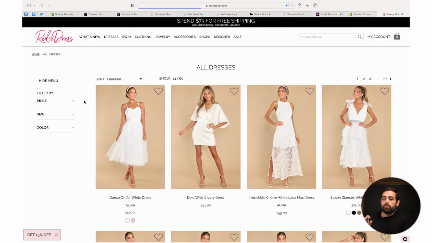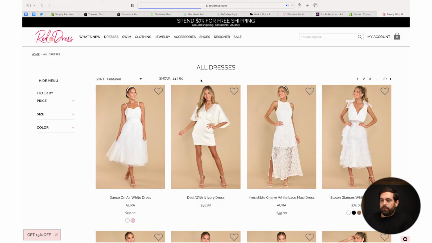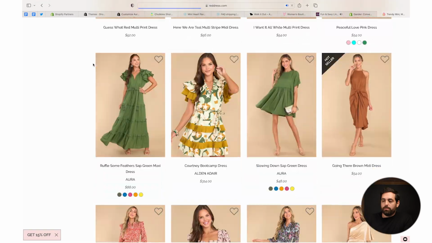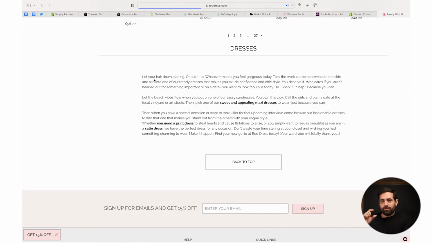Now, an example of this, Red Dress Boutique, which I think they've rebranded a little bit to just Red Dress. If I go to, for example, this collection here, All Dresses, as you see, it is very clean. I just see the name of the collection, so I know exactly where I'm at, and I go directly into products, which is my recommended stance here. And then when you scroll all the way to the bottom, you'll see the actual description of this collection.